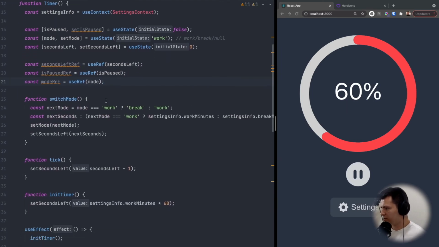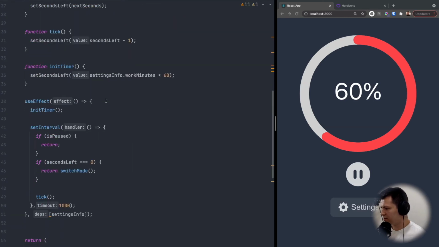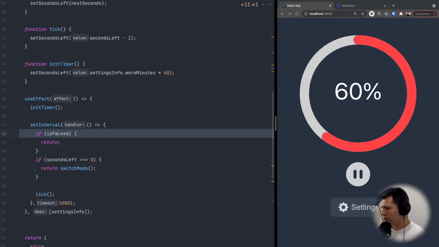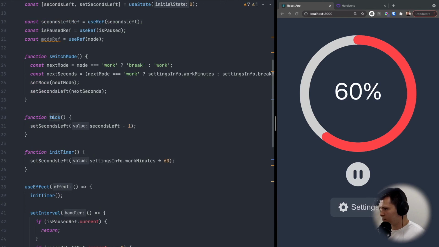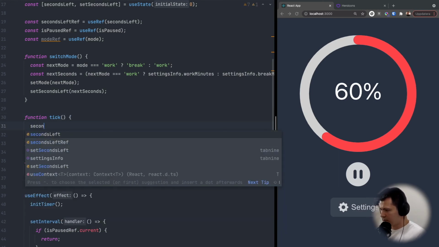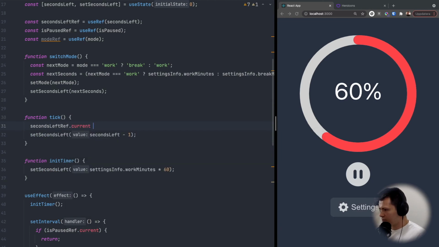And now in all those functions that are used by the interval, I need to use references. So isPausedRef.current, because it's a reference, secondsLeftRef.current, and also in switchMode and tick I need to also fix those. So inside the tick we need to update the seconds left reference. So let's do secondsLeftRef.current will be secondsLeftRef.current - 1.